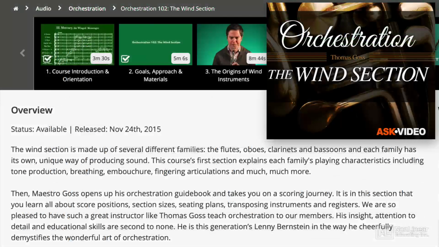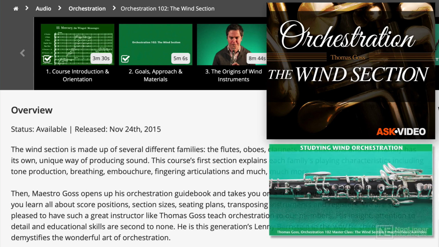Before we start, make sure that you've studied Orchestration 102, the wind section, because I'll be referring back to it frequently in this course. Or perhaps if you've already taken that course, watch through it again and do some of the score reading and exercises recommended in the accompanying Studying Wind Orchestration PDF guide.